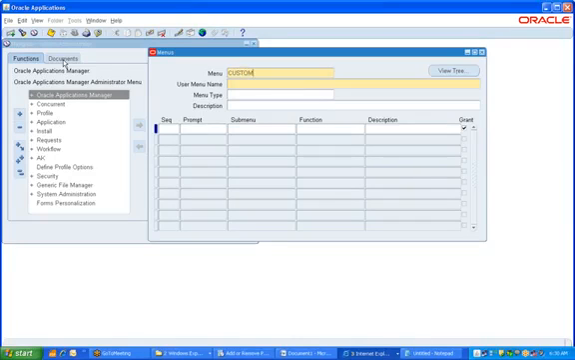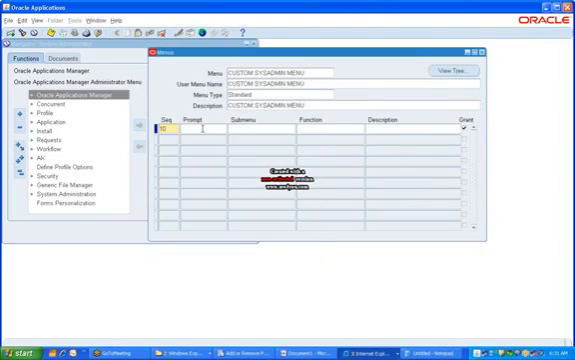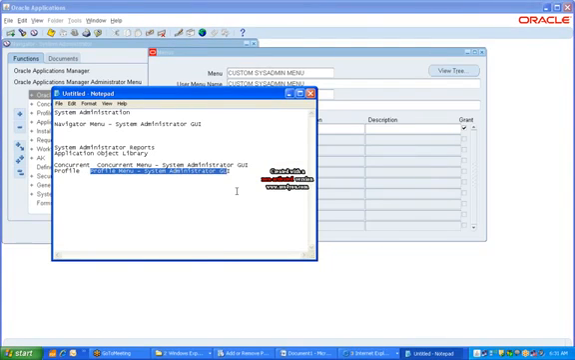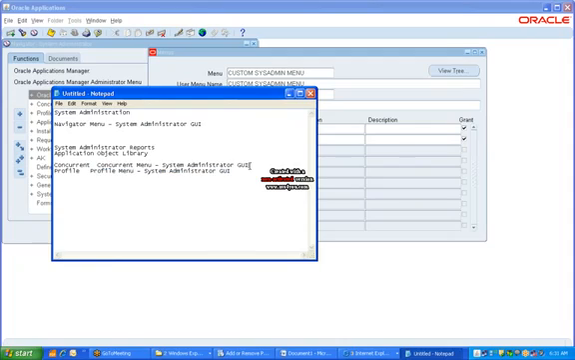we will say custom sysmenu. I'm just using the same user name. Menu type standard, ST. Wherever you require standard, say ST. Sequence number, something like 10. Profile. So you have to just add it, that's all.